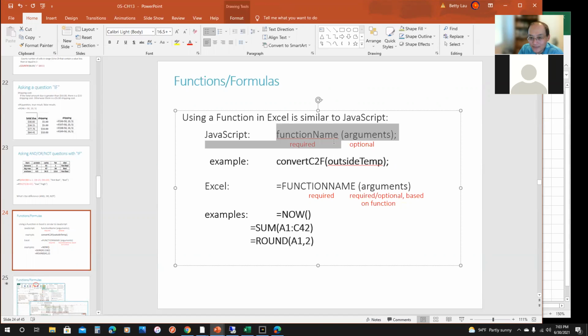You remember JavaScript, you have your function, and then you have your arguments here. Maybe you don't have any arguments depending on what it is. And then you remember you convert your Celsius to Fahrenheit, where you have to pass in a temperature and it'll convert it. So in Excel, you start off with the equal sign, then you have your function name, and a similar type of thing. You might have some arguments, and you pass that in. We just did the sum that I did in the sheet before. You have a round function, rounding to 2.